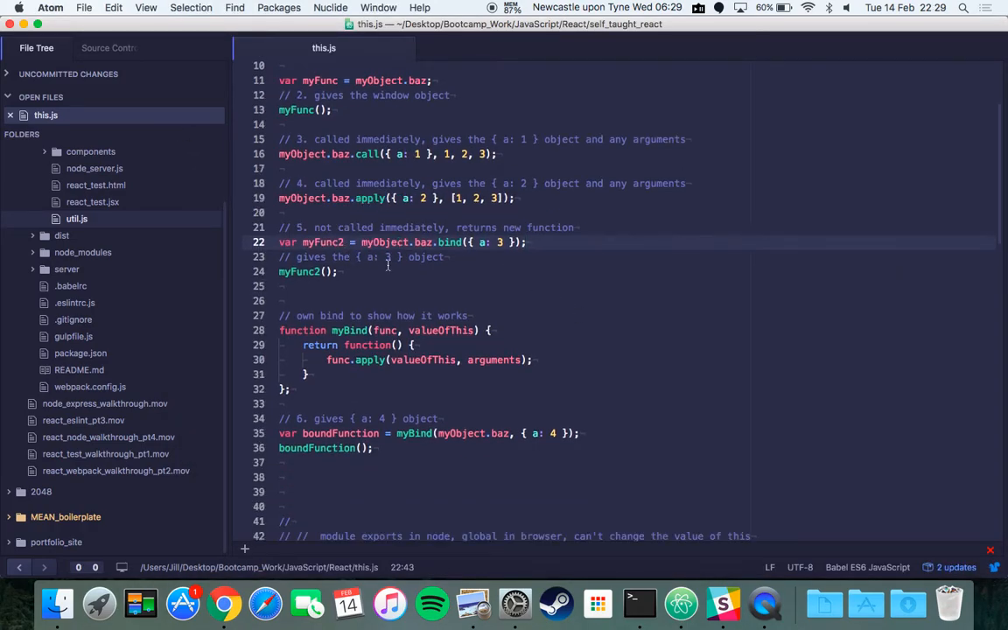So if I go to bind, bind is slightly different. You can't call it immediately. You have to store it in a function and call that. So I have here my func2 is equal to myObject.baz.bind, and then I'm passing in a new this object here, which is a is equal to 3. And then I'm calling my func2.